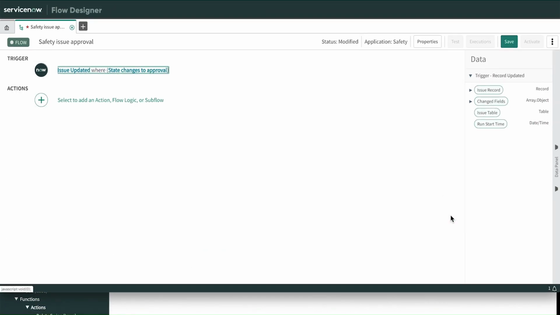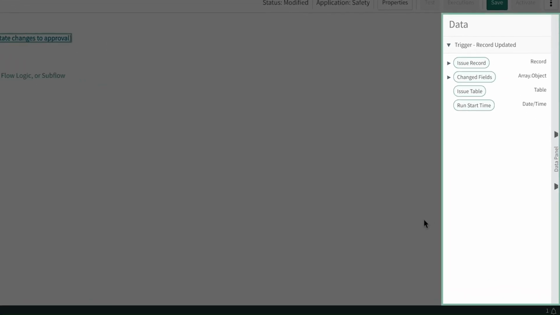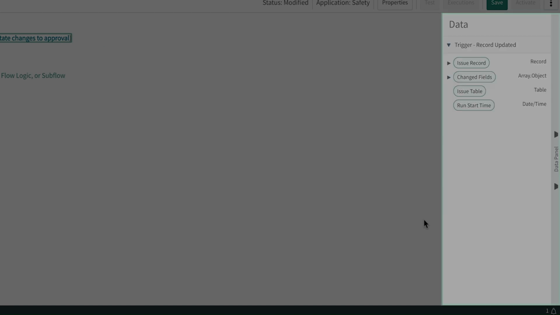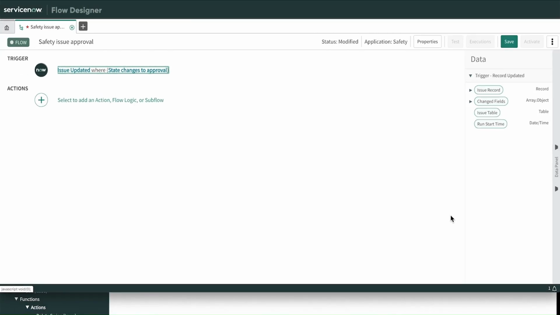Now let's define some actions to carry out if that condition evaluates to true, triggering the flow. Notice that the data panel presents elements we can use from the trigger, specifically the issue record, the table, the fields that changed, and when this flow was started. We call these data pills, and we can use them as dynamic inputs to actions that we'll add in a minute. Some actions also have outputs, so the data panel will continue to grow, and we can use outputs from one action as inputs to a future action.